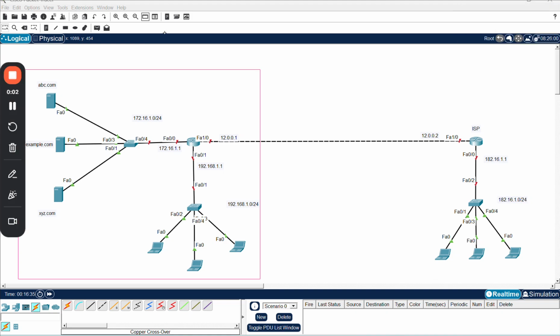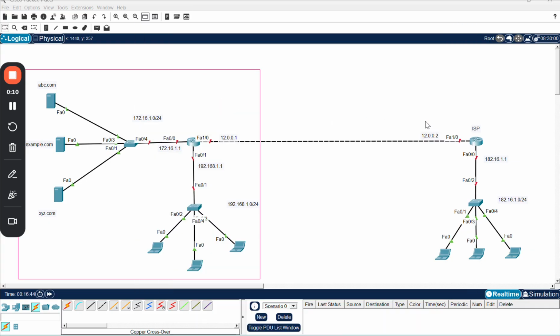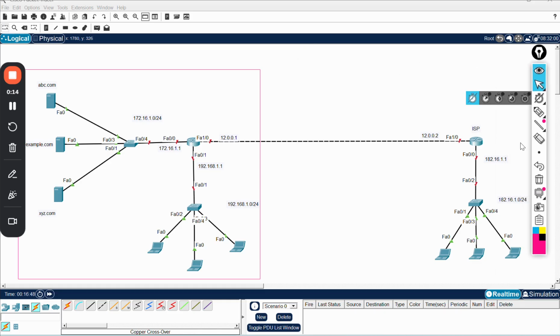So in this session, we will discuss static NAT. In the last session, we discussed PAT, port address translation. So in this session, we will discuss static NAT.